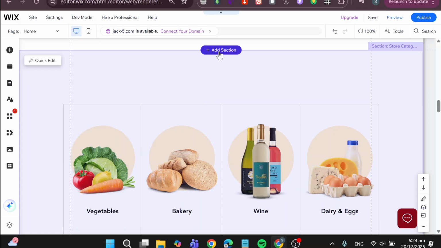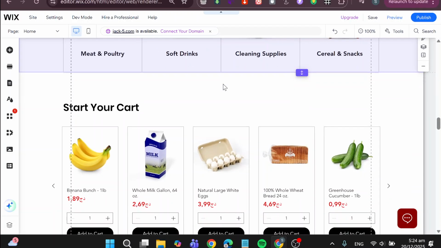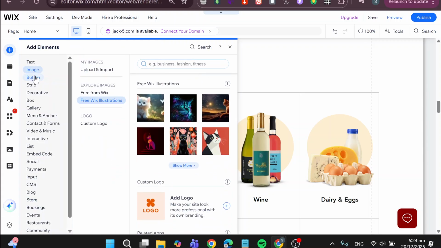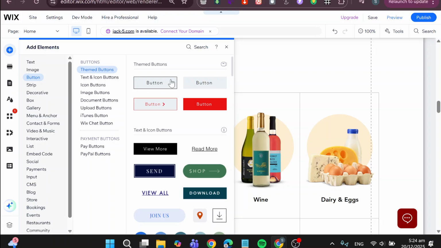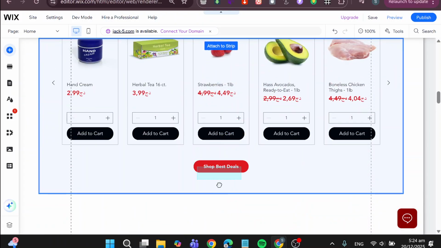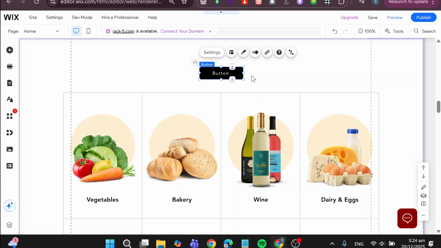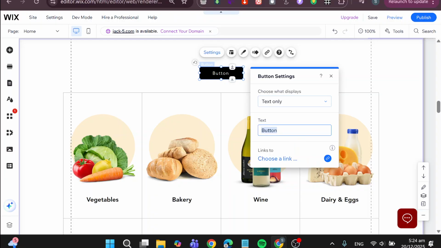So basically I am going to add a button where I want, for example, and we're going to add it here. So I'm going to click on add elements. We're going to choose button. So I'm going to choose a themed button. Like that. Double tap on it. Make, for example, let's say here deals or something like that. And we're going to double tap on it again.